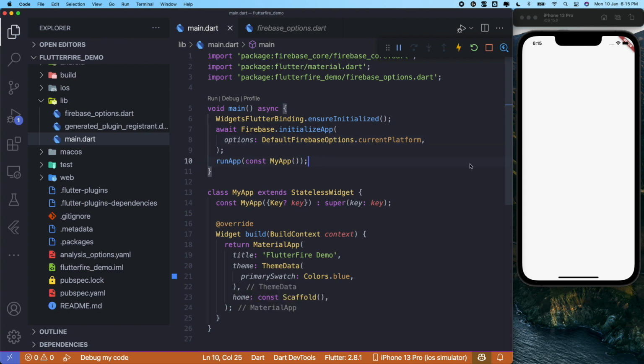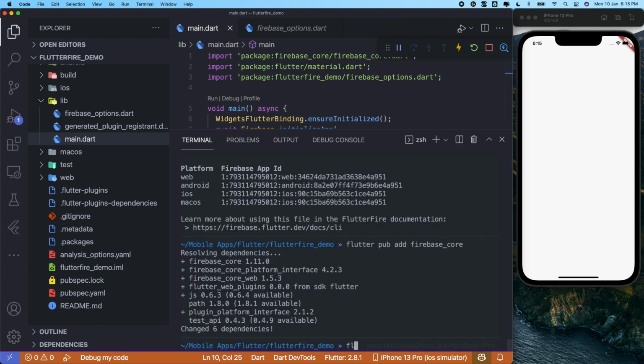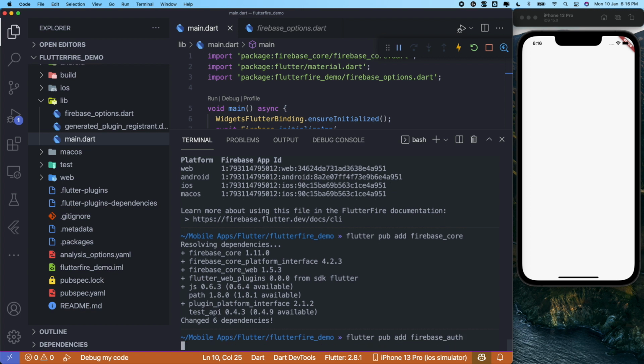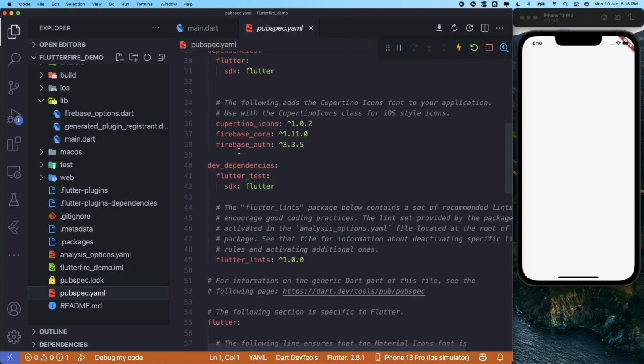In order to use Firebase Authentication, you need another plugin, that is Firebase Auth. So let's get back to the terminal and install that plugin. For that we will again use flutter pub add followed by the name of the plugin, that is firebase_auth, and press enter. And this will add the plugin to your pubspec.yaml file right here.